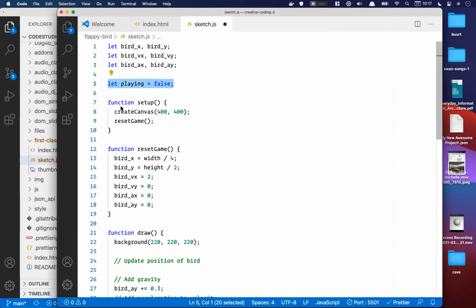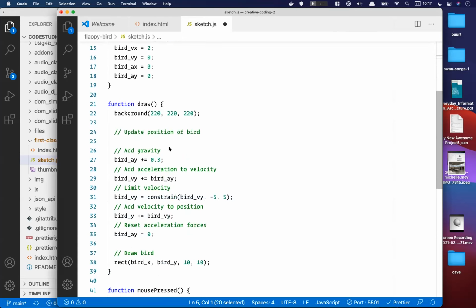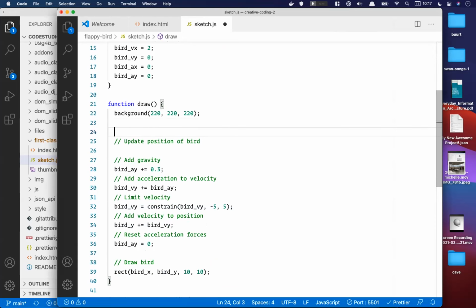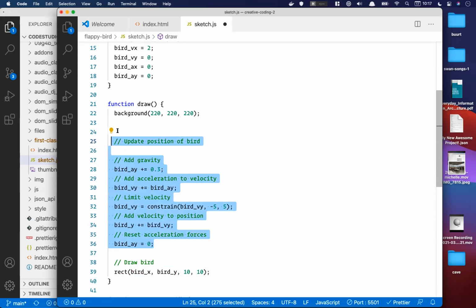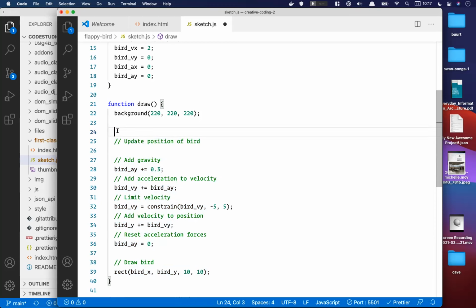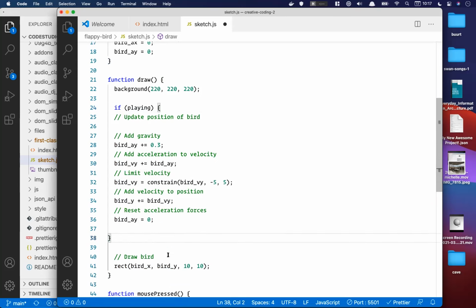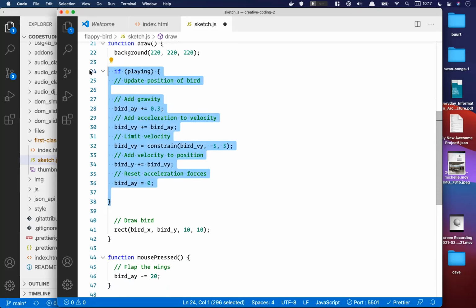What this implies is that all the forces that we carefully defined don't actually work until we start playing. So here, in this code, we're going to wrap all of this updating, but not the drawing. We can draw the bird, but we don't want it to move yet. So all of this code, we're going to put in a condition. At the top here, we're going to say if, between brackets, playing. Then we open the bracket, and then this closing bracket goes all the way until after the forces. This is the part that now becomes this condition.